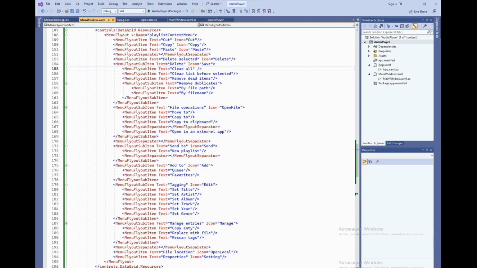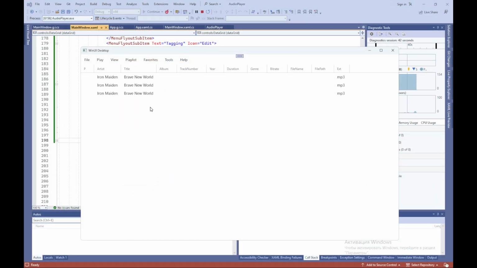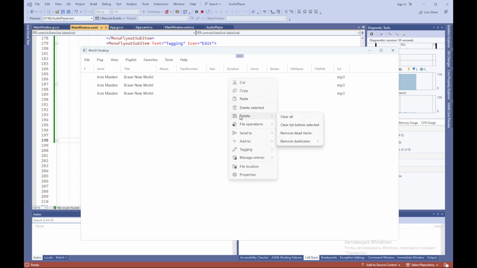Finally, to allow the user to see the context menu, you need to trigger it by right-clicking on the relevant application element. In our case, that's the data grid. That's it. Now you know how to create a custom context menu in your application. We've created a custom context menu for our WinUI-based audio player. This is a great way to add interactivity and data control for your users.